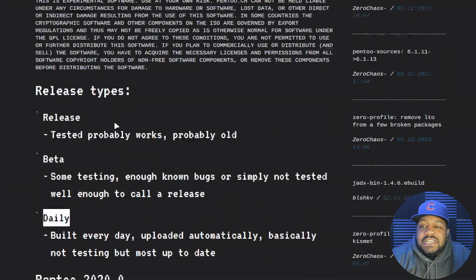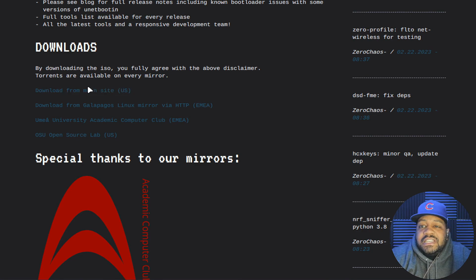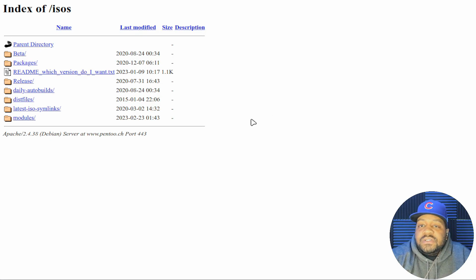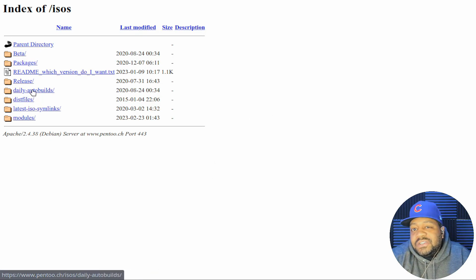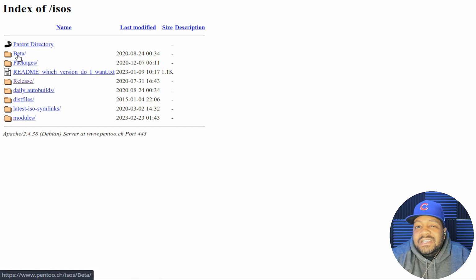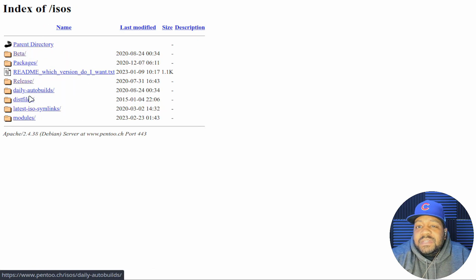So let me show you guys how to download it real fast. Basically just go down to downloads, and all you have to do is click here, download from main site, or if you want to use a different mirror, then you hop into that one as well, and go over to downloads. This brings up the site for the ISOs. And like I said, all you gotta do is go into the daily build. See, I didn't see anything on the release. I think they might have had some under beta. Yeah, there we go, there is some under beta.